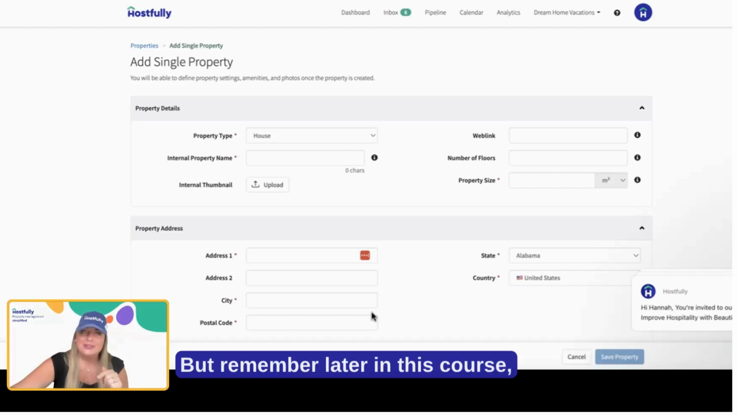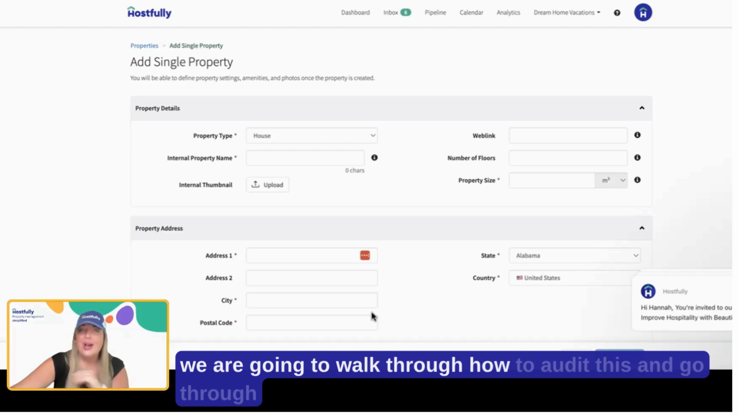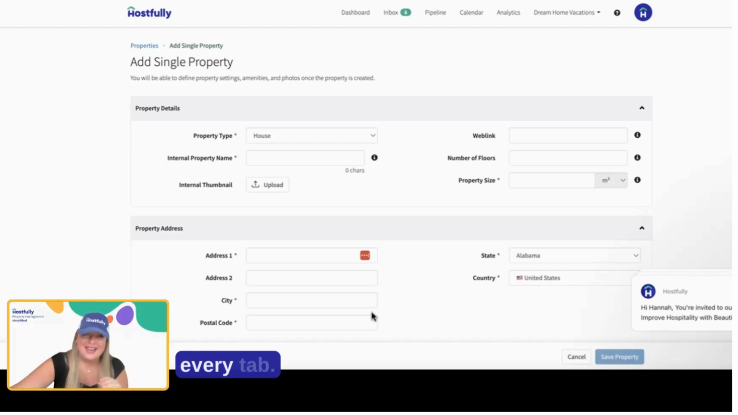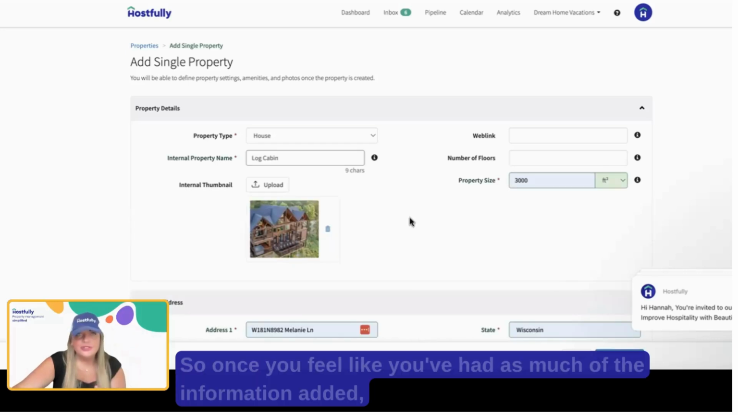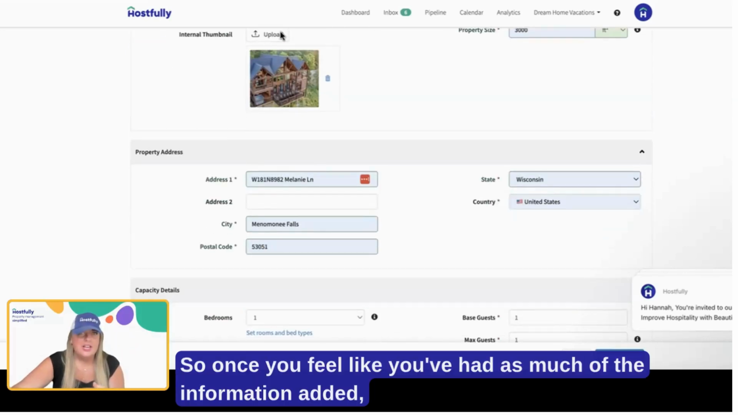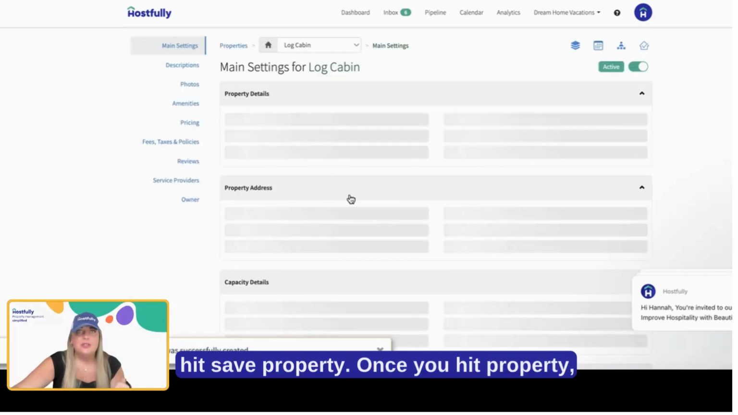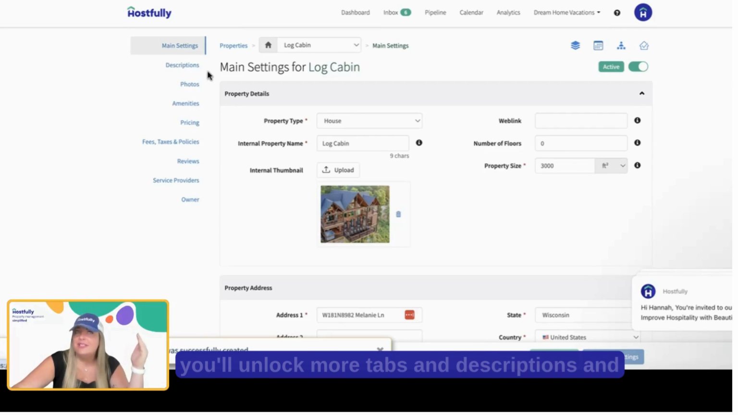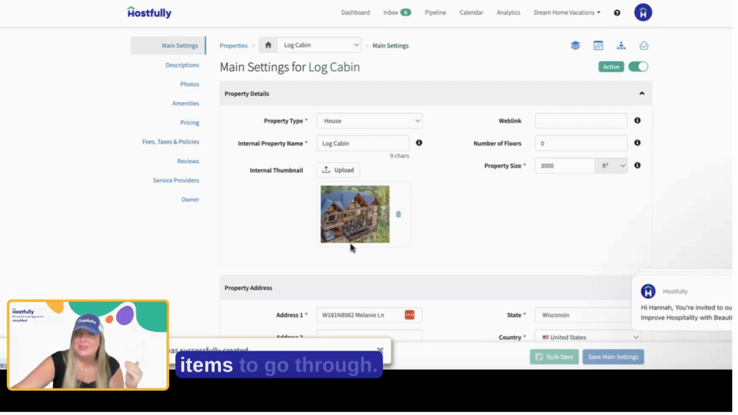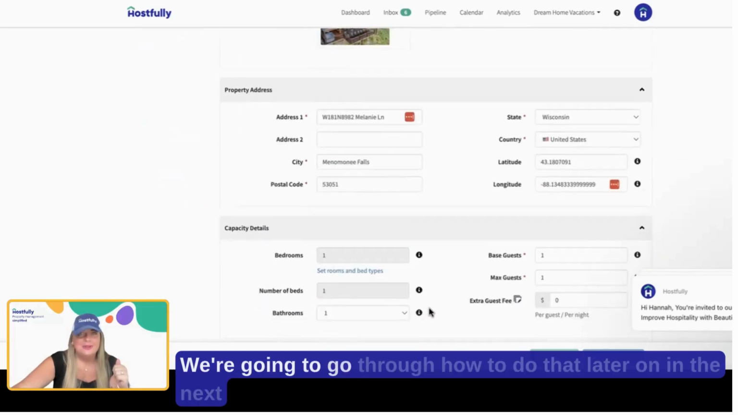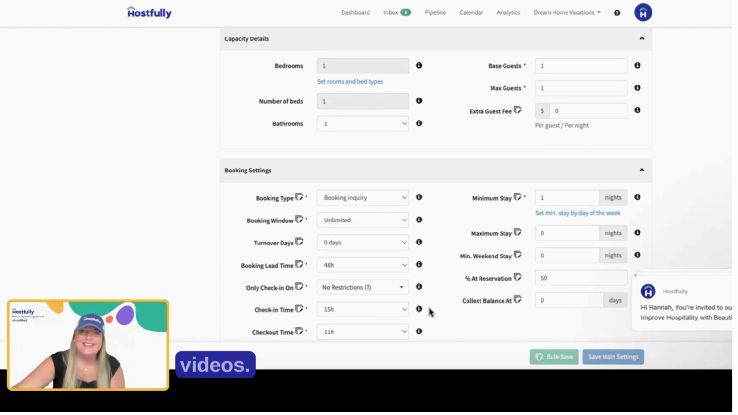But remember, later in this course, we are going to walk through how to audit this and go through every tab. So once you feel like you've had as much of the information added, a thumbnail, the address, things like that, we are going to go to the bottom and hit Save Property. Once you hit Save Property, you'll unlock more tabs and descriptions and items to go through, and that's okay. We're going to go through how to do that later on in the next videos.